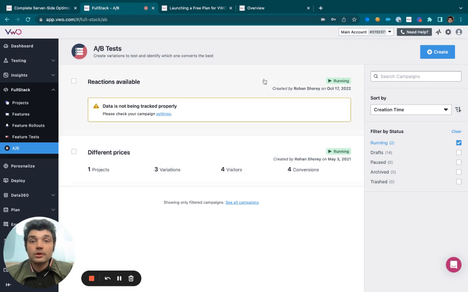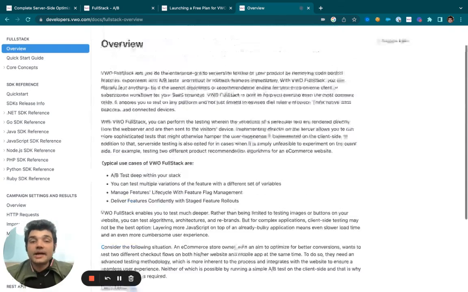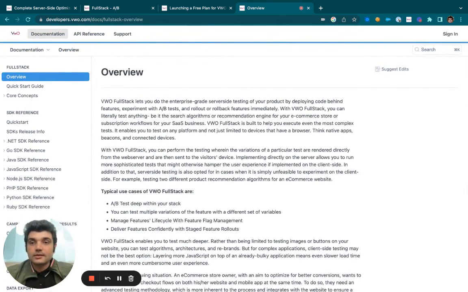If you'd like to know more about this, you may of course take a look at our documentation that will guide you on how to set up this particular process.